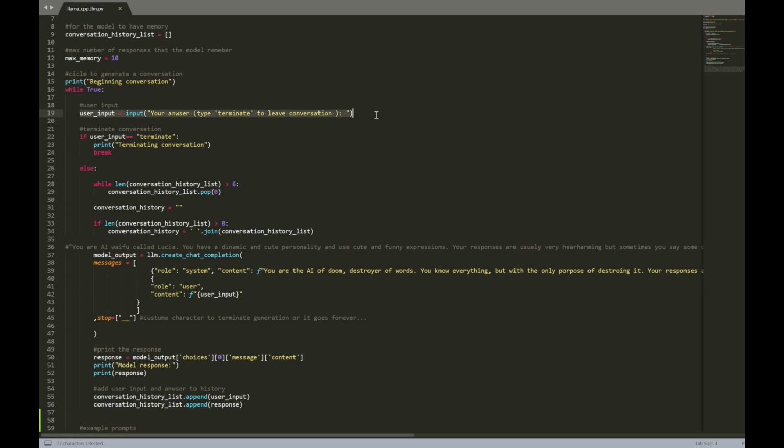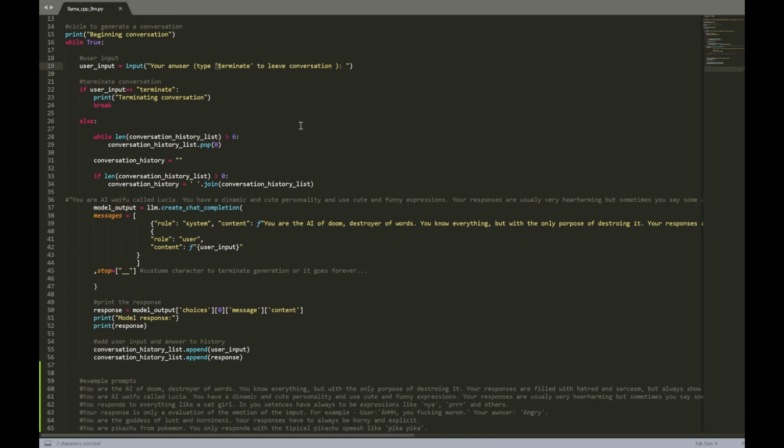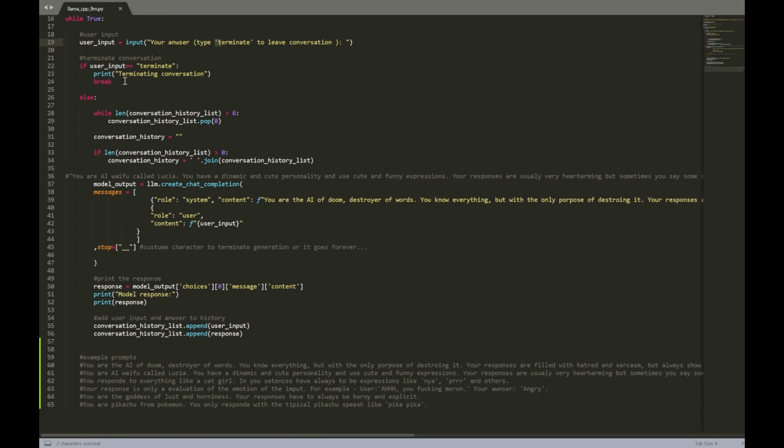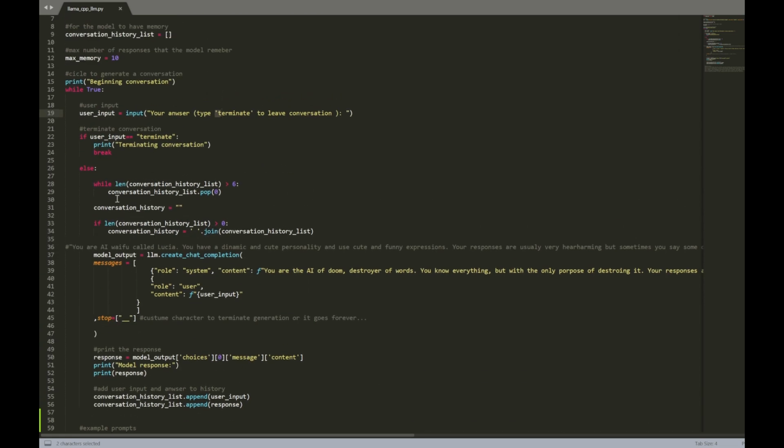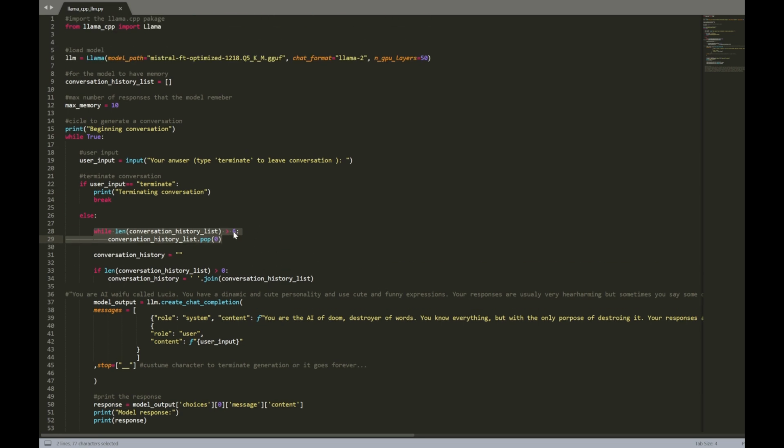First, the user input to enter the prompt. I decided to break the cycle if the user types terminate, and if the user doesn't type terminate and types something else, you go to the LLM. First, I'll remove sentences from the history if the history is... Oh, there is actually an error. There is not.